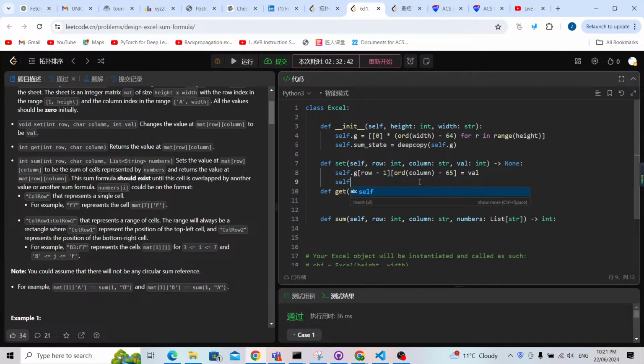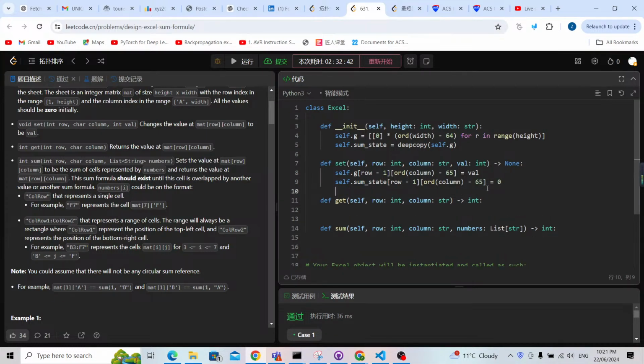So self.state, sum state, we're gonna record the same things, same position to be 0. Yeah, so this is just for set, it is okay. Now we are going to calculate the sum first. After that, we're going to finish this get function because this is going to be the hard part of the problem.